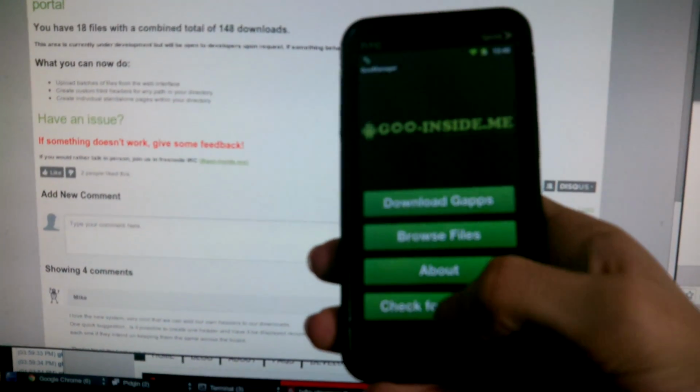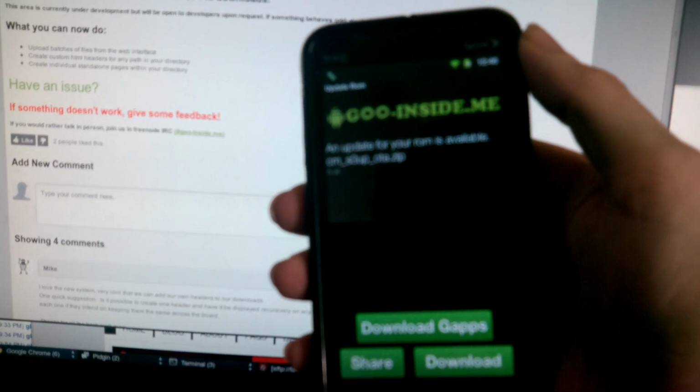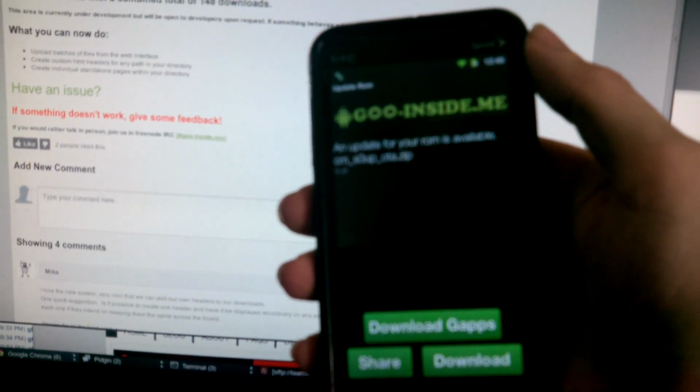Sorry if it's a little bit out of focus. Check for updates. There is an update available. I tap the update, and now we will see that, still totally out of focus, but yes, it has the G apps, the download, etc. So we successfully pushed an over-the-air update in just a matter of seconds.